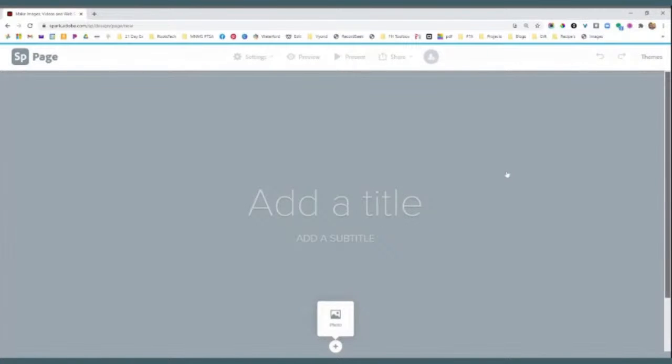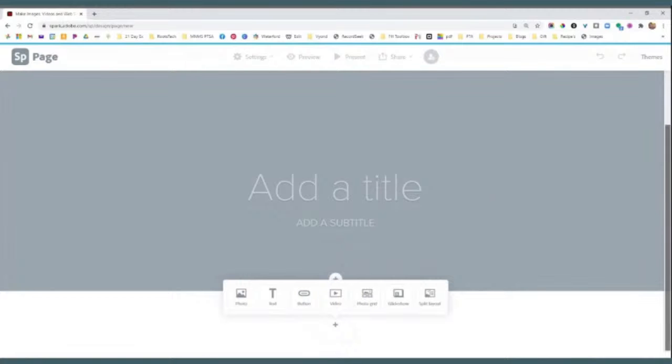You can see it looks just like what you were seeing. If you start to scroll down, when it's gray like this, that's somewhere that you can put a photo. You have the option to add photo, text, buttons, videos, photo grid, and a glide show, which is like when the photo stays still and the rest of it keeps scrolling. The split layout is when the photo on the left stays still and the right side keeps scrolling. There's a whole bunch of different options that you can try as you're working through this.